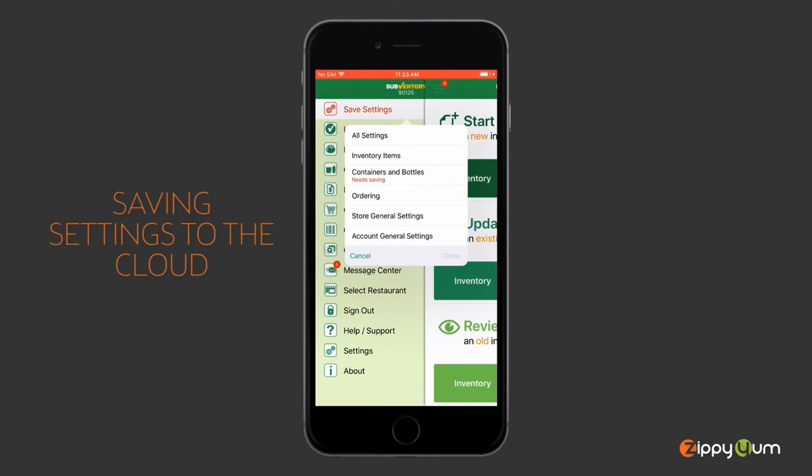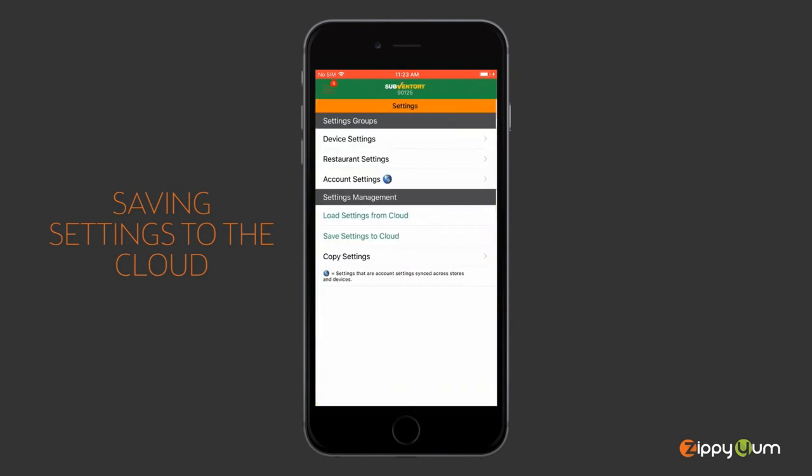You can also save settings by tapping on the menu, selecting Settings, and saving settings to the cloud from here, or load from the cloud settings that we have previously saved. In the advanced training, we talk about the other features in settings, but in today's session, we want to start with the basics and encourage you to use Subventory.